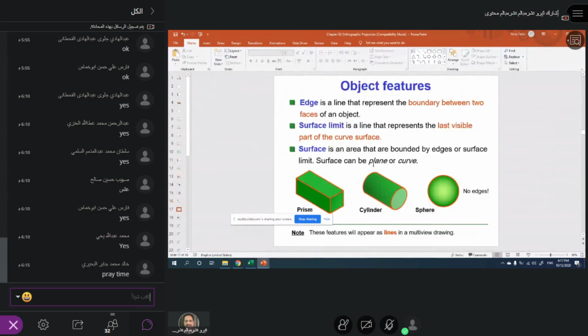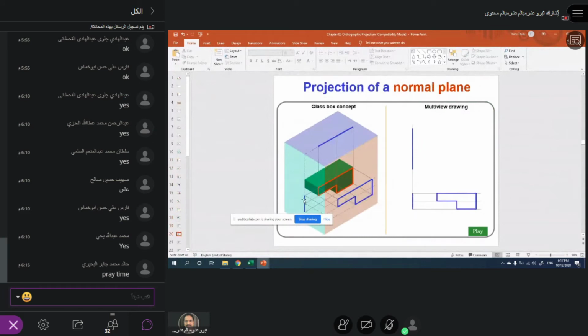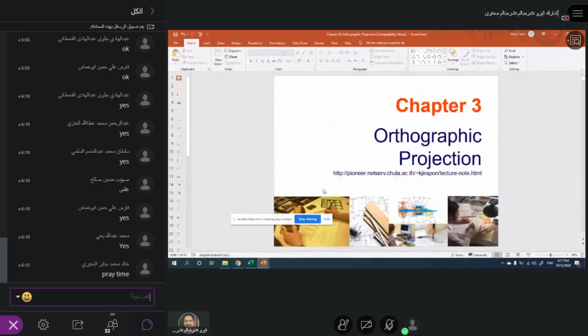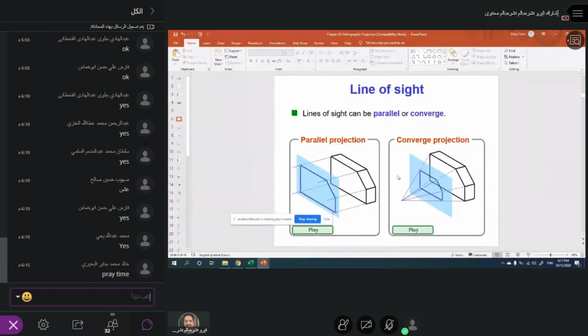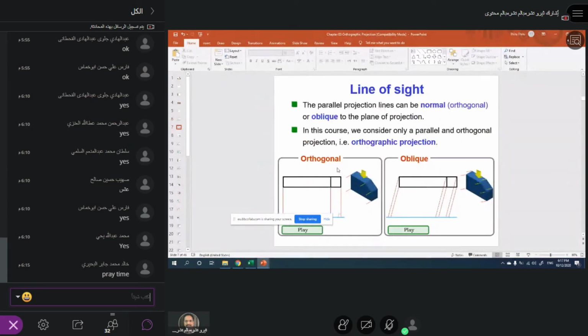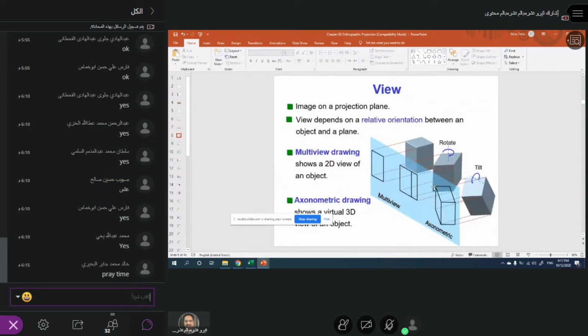You've seen this, right? I think we have shown it. The problem here depends on the eyesight. When you keep your eye parallel, you will get the same size. But with a convergence projection, if the object is very far from your eyes, it looks smaller. You cannot see the actual size and shape. So that's why we use the orthogonal, which is parallel, and not the oblique. Oblique is totally different, so we are not using it.